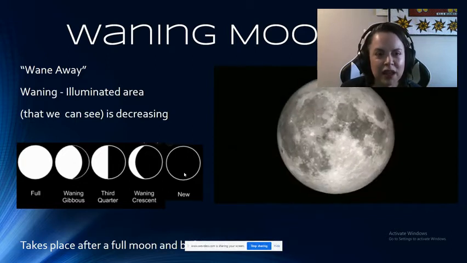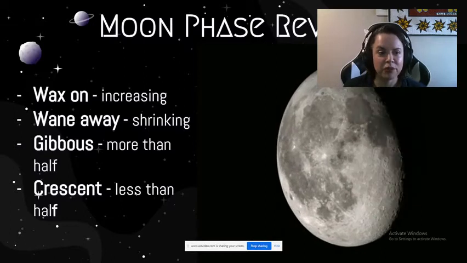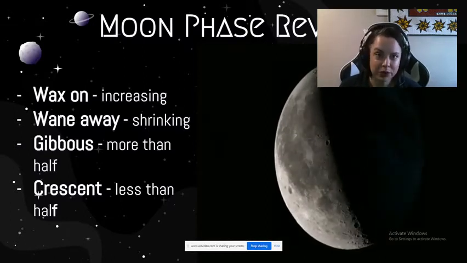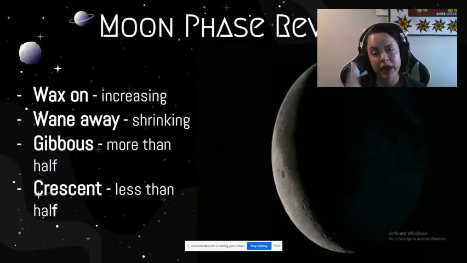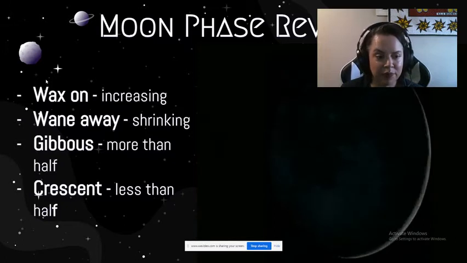So, in terms of the moon phase review that we just talked about, when we talk about waxing moons, we're talking about that part that we can see increasing, waning away is shrinking.